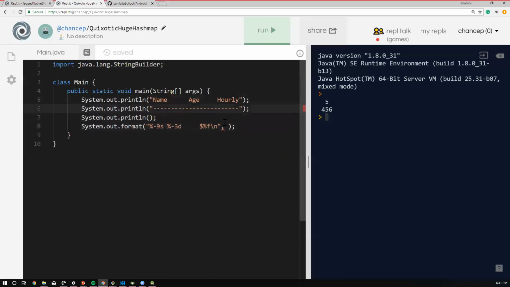1, 2, 3. So we've got 3 digits. So we have a dollar sign, 2 digits, a period, and 2 numbers. So maybe we'll do a 4.2. That's saying I want it to be at least 4 spaces, 0.2. So now let's put our data in.